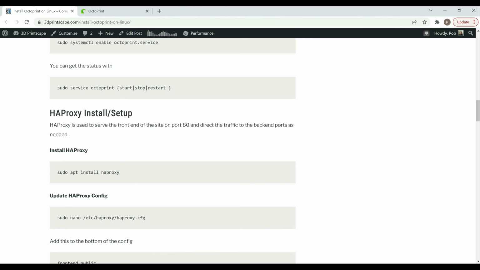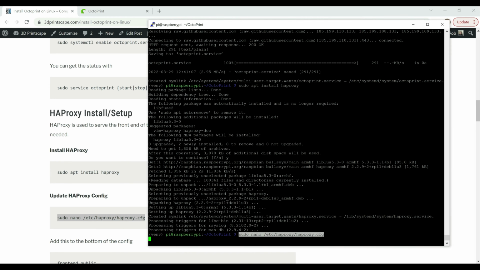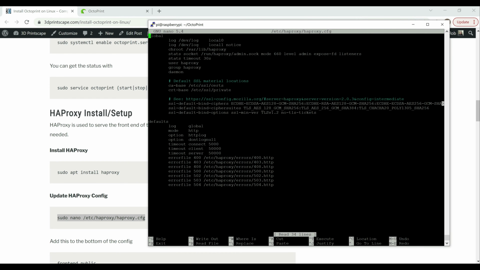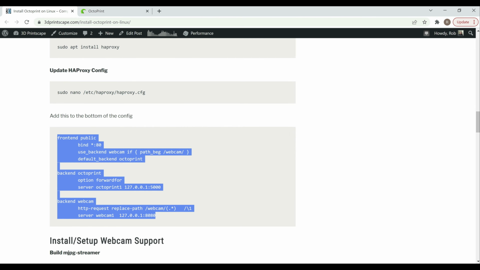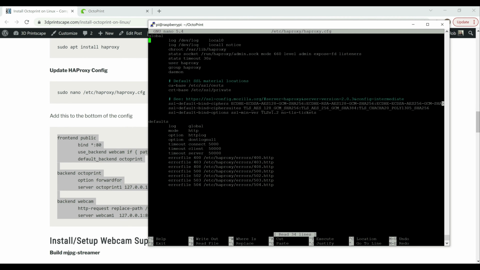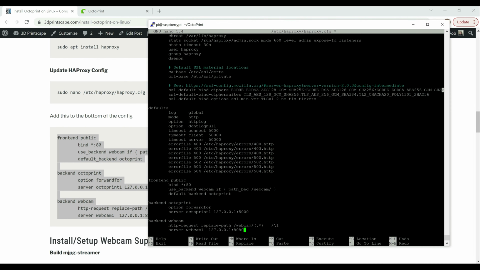All right, then we want to go ahead and update the HAProxy config file. So we can just copy that out and paste it in here. And then we will copy the content of this file and put it at the bottom of that. So we'll just copy that out, go back here, scroll down to the bottom, and then just paste that in there. And then we'll save that with Control X.